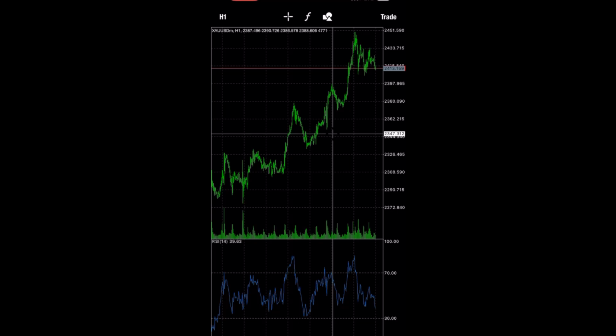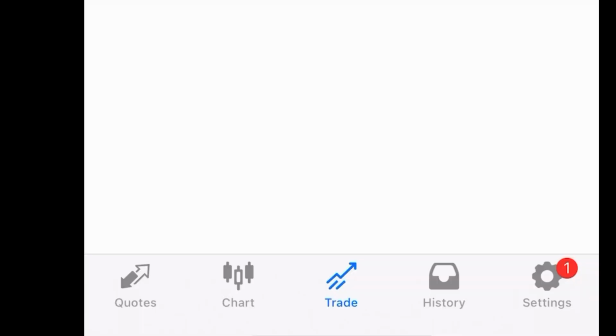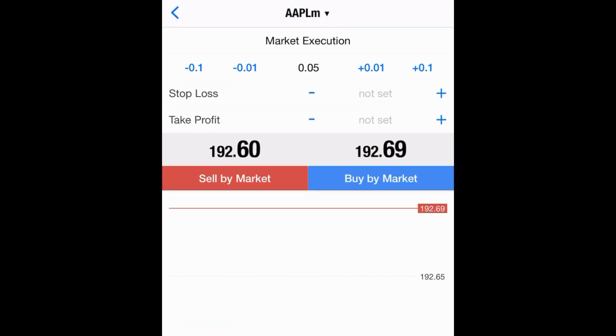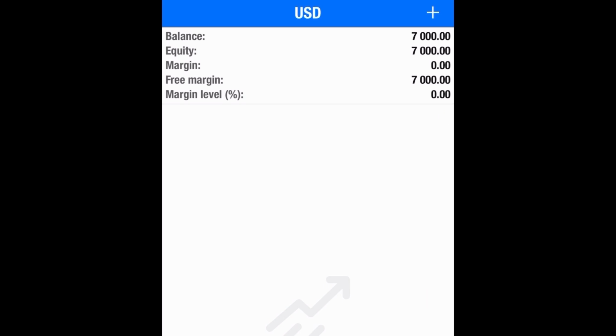So now, the next thing is the trading page. This is where you trade. This is where you see all your balance and your trade. You can see balance $7,000, equity $7,000, free margin, and margin level. So this is where you see your trade once you place a trade. You can click the plus sign up here to add a trade.